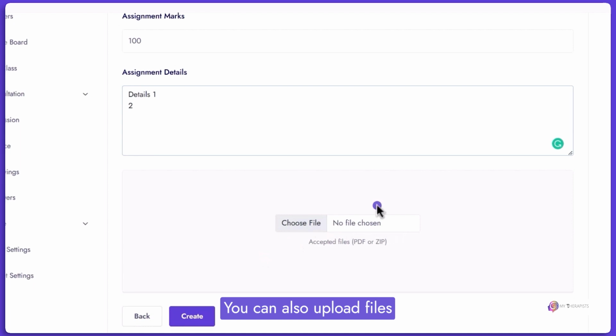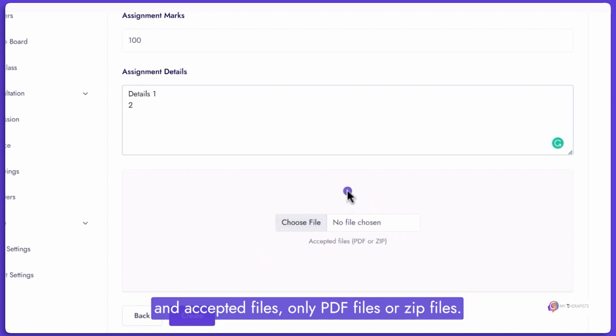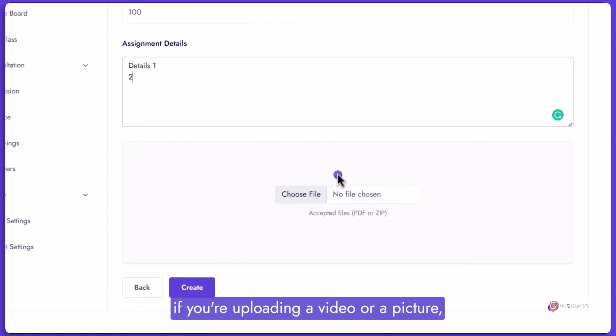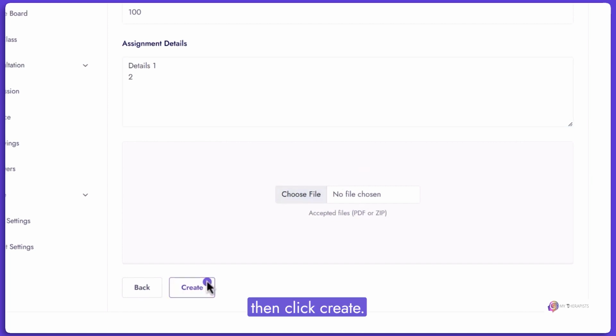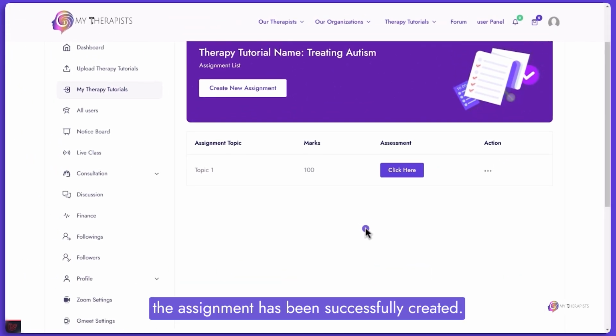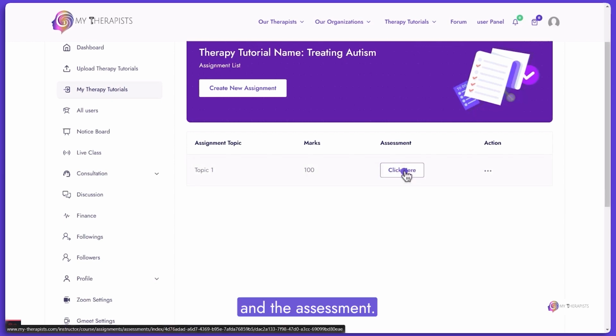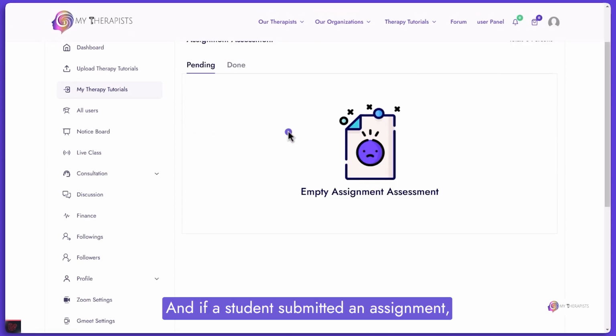You can also upload files. An accepted file is only PDF files or zip files. And as I said, if you're uploading a video or a picture, add them to a zip file, and I have already explained that minutes before. Then click Create. And by this, the assignment has been successfully created. You can assess your students by clicking here on the assessment. And if a student submitted an assignment, it will be shown here.